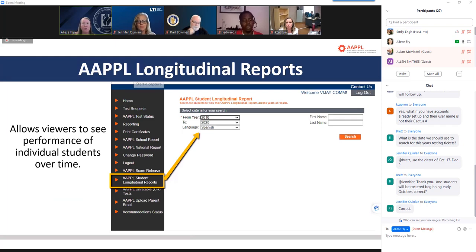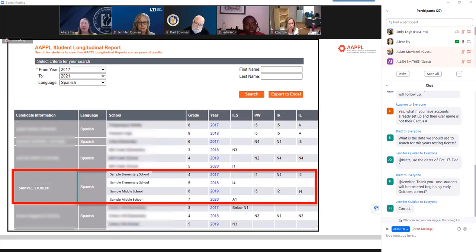Longitudinal reports are also provided. You'll be able to search by year, not necessarily by a specific date, because from what I understand, it searches for the years that the student took the test. So you might have data for 2019, 2020, 2021, and 2022. You can also search by language or by a specific student. Here you can see how the student information is reported over the course of multiple years.